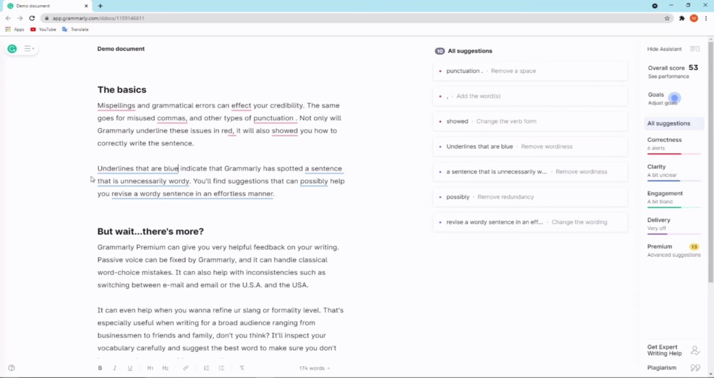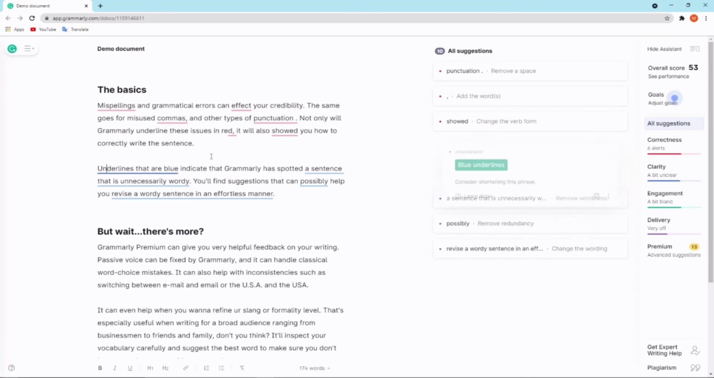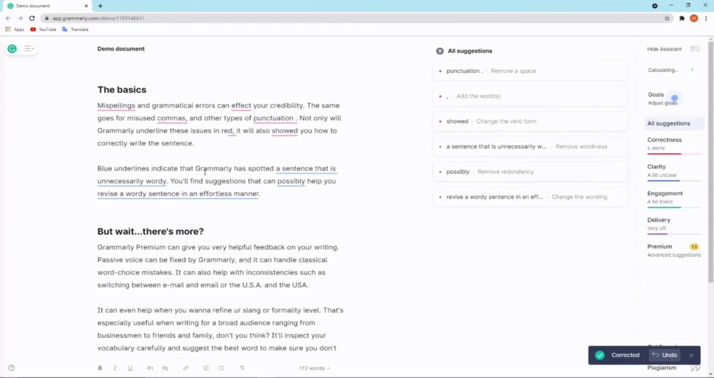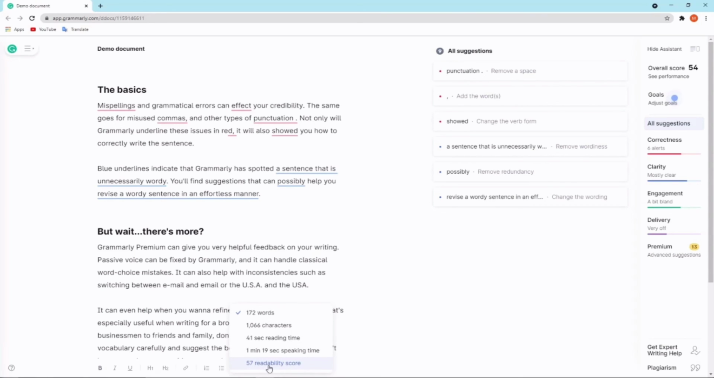For example, this underline instead of blue can be changed to blue underlines. Or if you're using Microsoft Word to write an essay, just copy your essay and paste it here to check your wording and grammar. This app also shows the word count and the readability score. The higher the readability score, the better your essay will be.